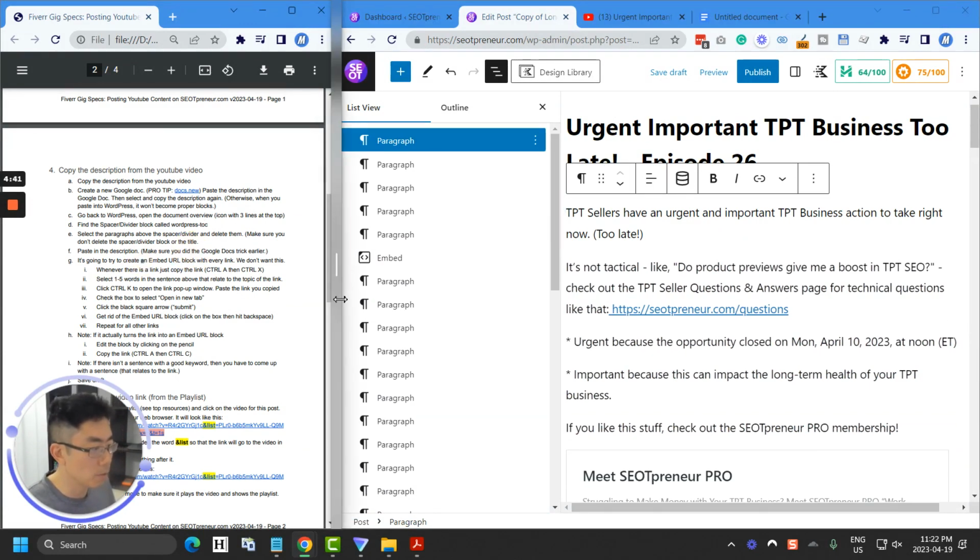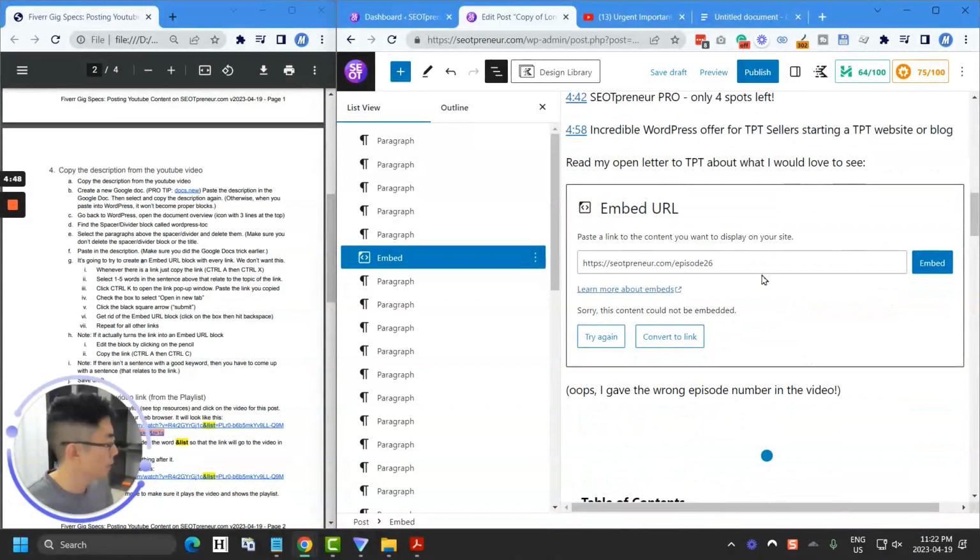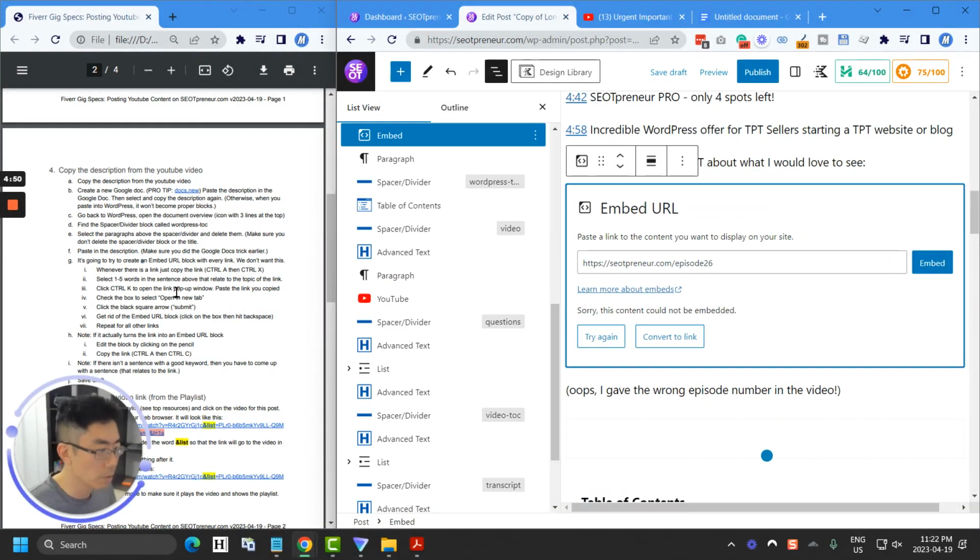All right, select the paragraphs, paste in the description. It's going to create embed URL blocks with every link. So here's an example of an embed URL block. We don't want that. And here's one that's trying to do embed URL. Okay, so just copy the link, Control-A, Control-X, Control-A, Control-X.